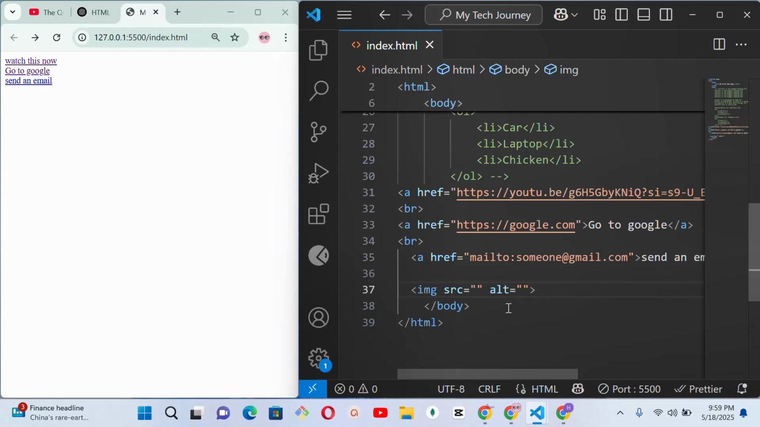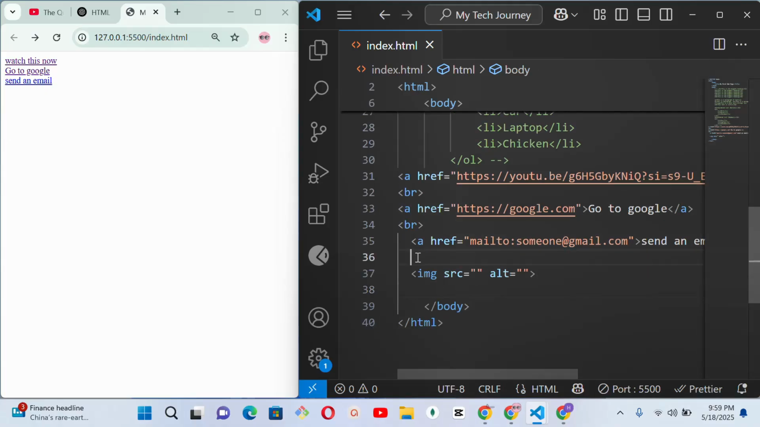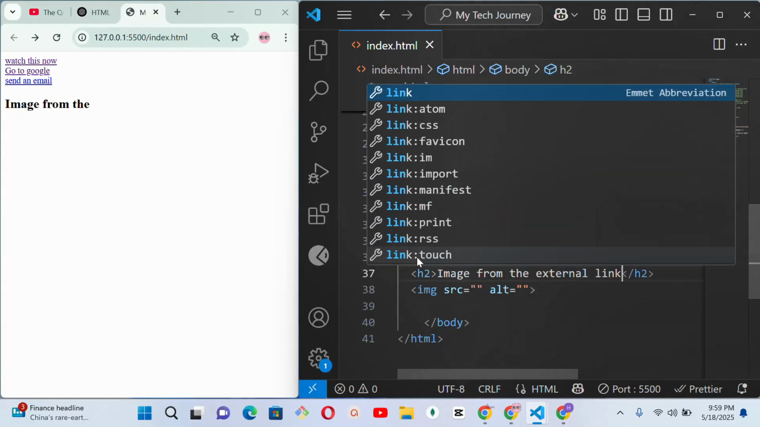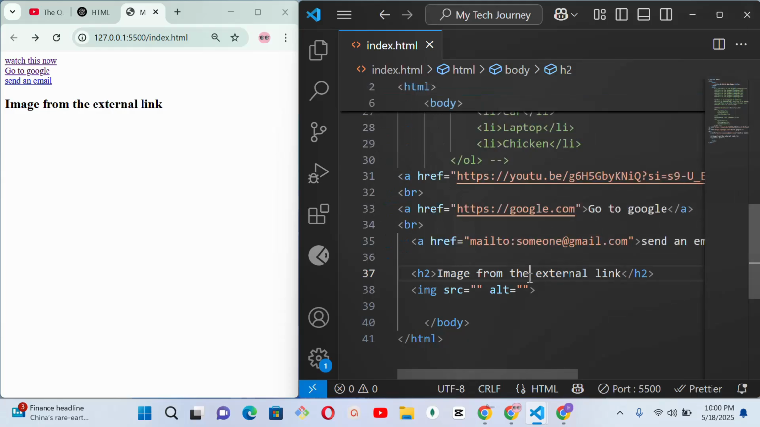Now, let me teach you how to add your images. That is the most important thing now. Let's say you want to get images from the internet, from an external link. Let me use an H2: image from an external link.